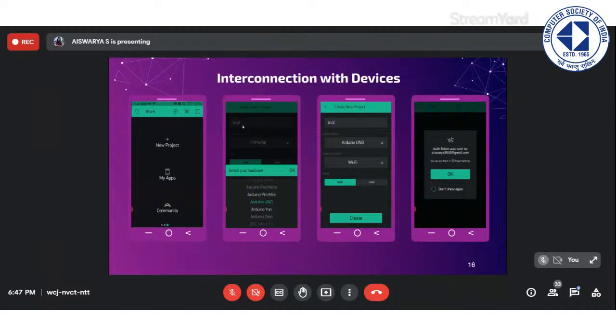When I click new project, I have to give a project name. Here I have given it as trial. Then I have to choose a device. Here I have chosen Arduino Uno. I have to choose the hardware, and the connection type also has to be specified. Here I have given Wi-Fi. Now, when I click the create button, an auth token will be sent to the registered mail ID with which I have created this Blynk account.